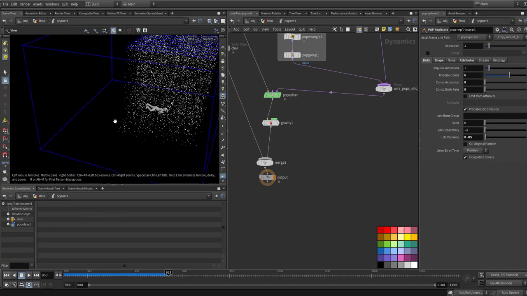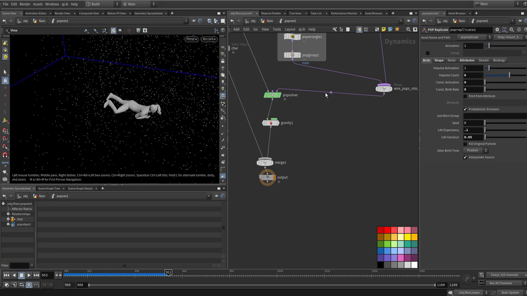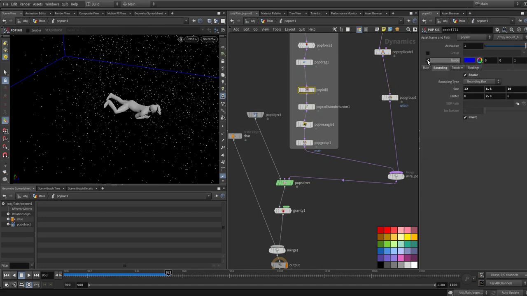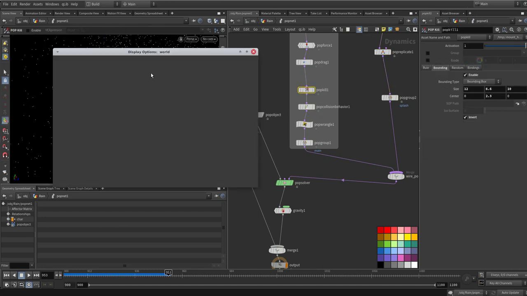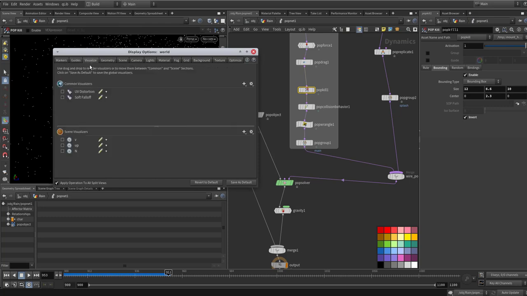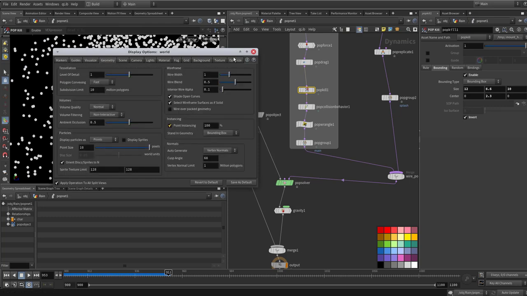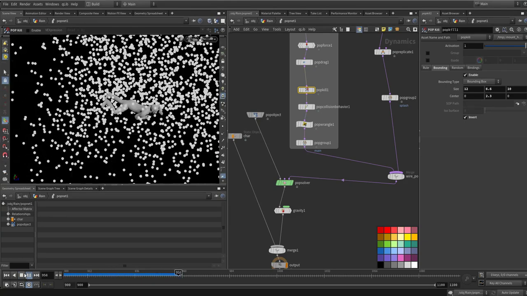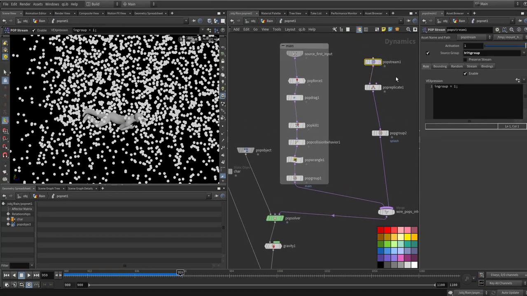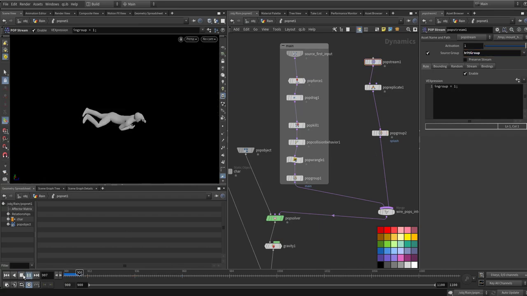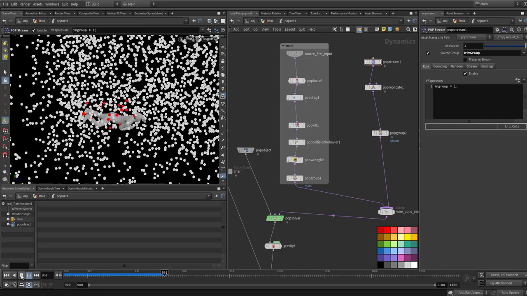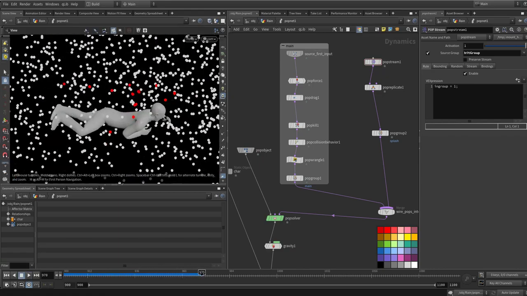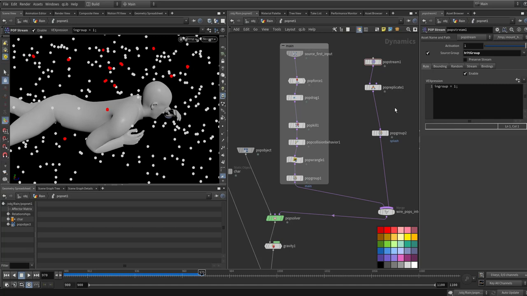To be honest, it's not easy to see. We can kill the box here. Let's visualize the big points. Oh, this group we called the wrong name. Now it should be good. See, we have the red points bounce.